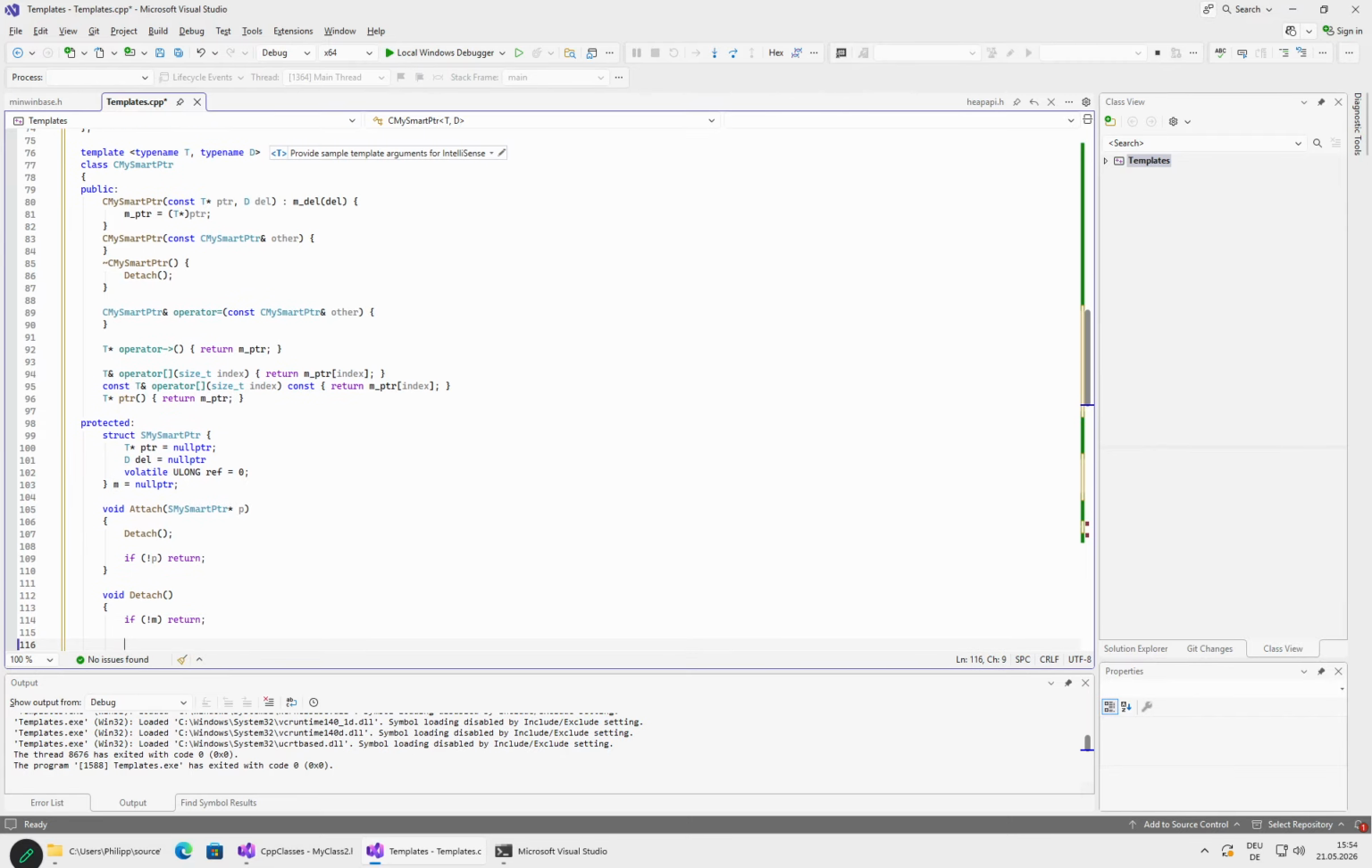And the idea is that detach will decrement the reference count in a way which is thread safe. I will explain what it means in a second. And then, if it sees that the ref count is 0, then it knows, aha, now it's my responsibility to delete this memory, to free it, to invoke our delete operation.